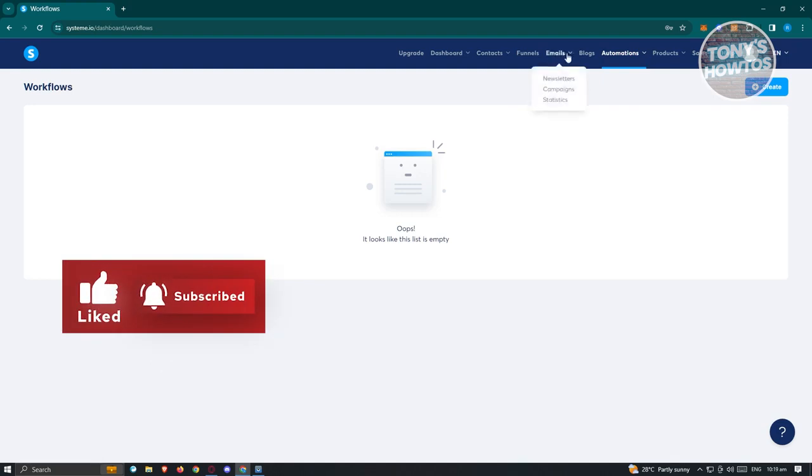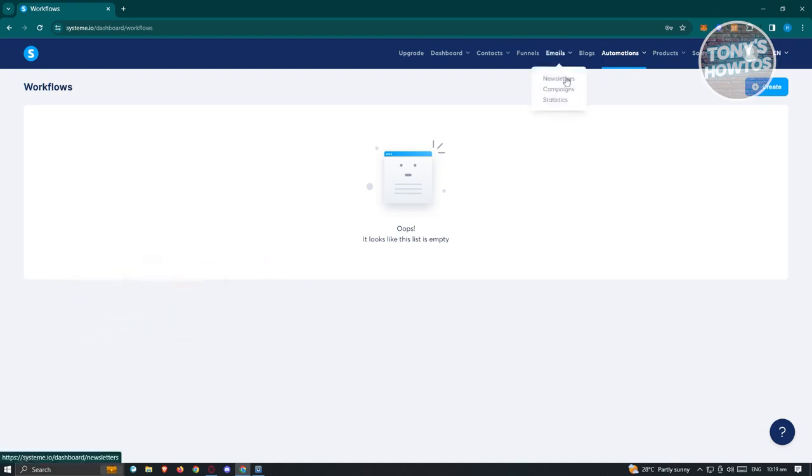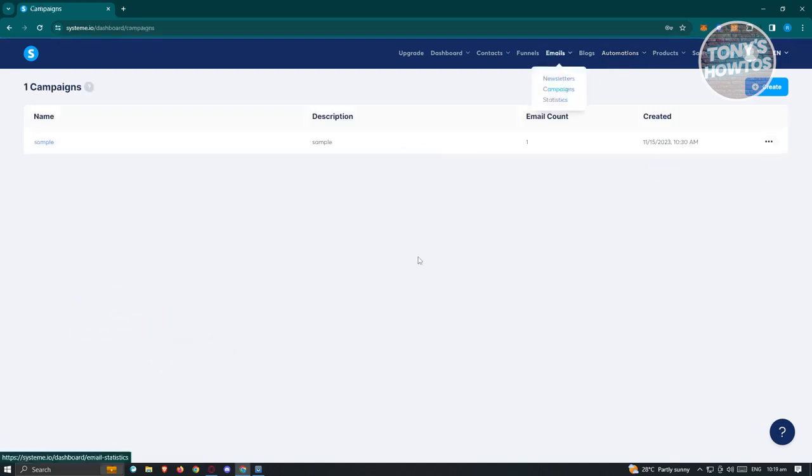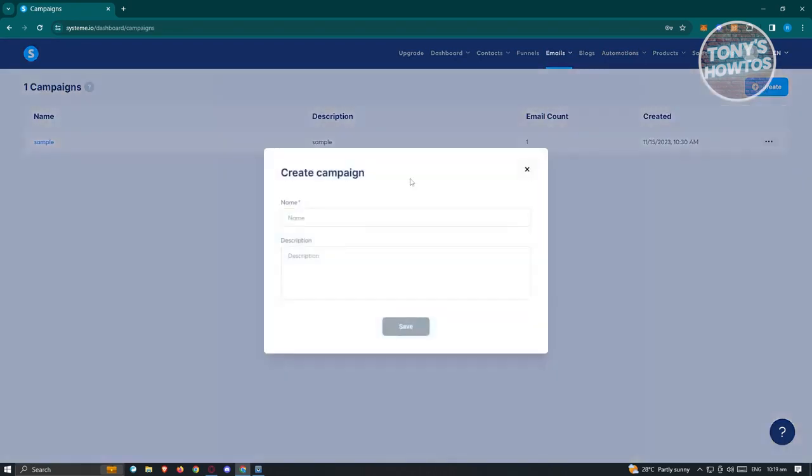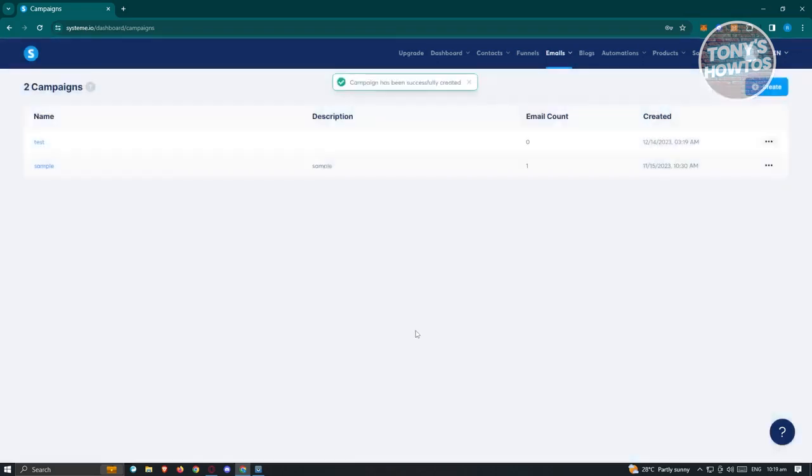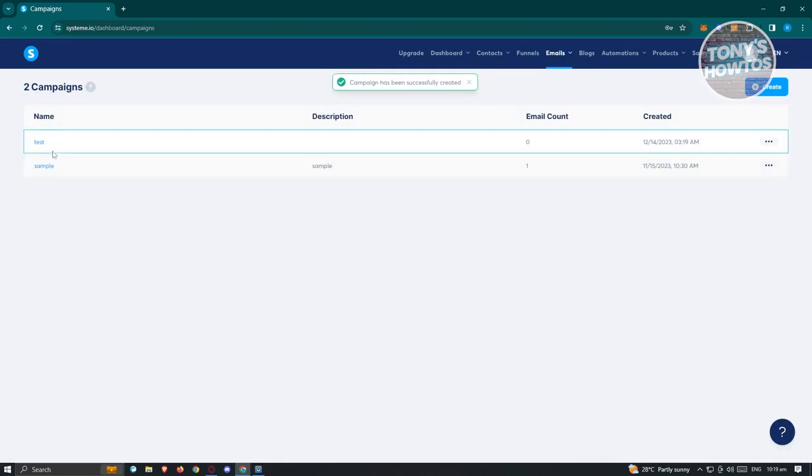So at the top of your screen, if you click on this one, you should see newsletter and campaign. So let's just use campaigns here. In this case, we want to create a new campaign. Click on the create button at the top right, and from here, include your campaign email. Campaign name. Now in this case, maybe I want to say this is going to be a test campaign, and I want to just click on save.